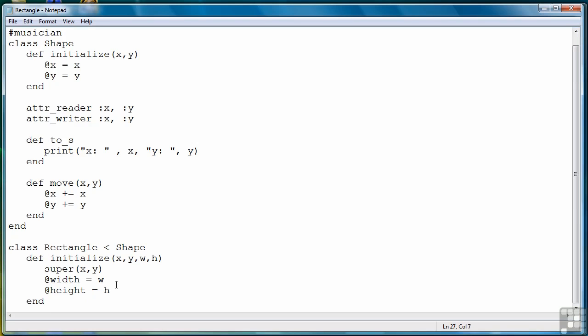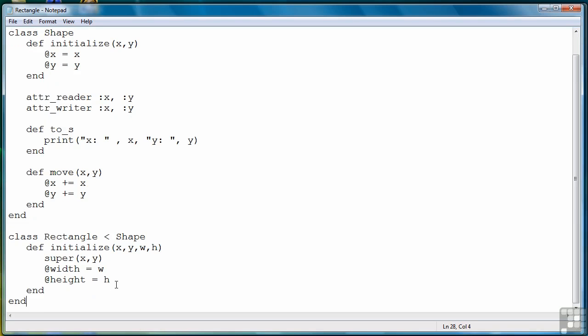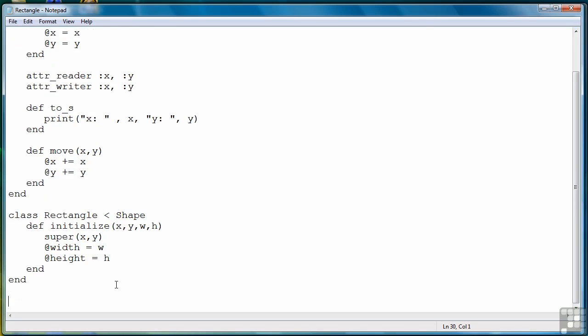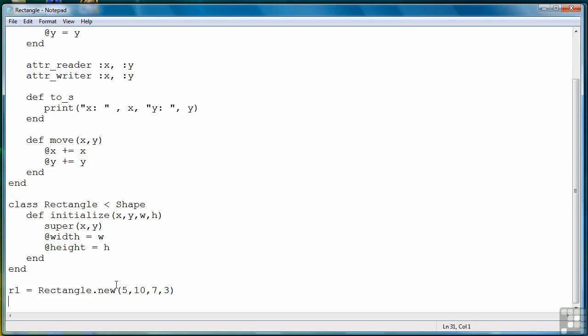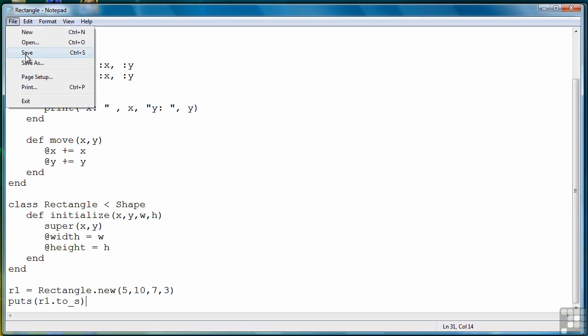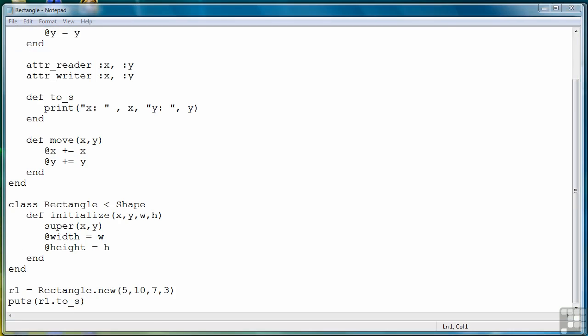Now at this point, we're going to stop and execute an example just to make sure that everything works correctly. So what we're going to do is we're going to say r1 is equal to Rectangle.new. We'll just define a point, 5, 10, width of 7, height of 3. And then let's call the toString method. Remember that when we inherit from a superclass, we also inherit the methods of the superclass. So we should be able to call the toString method from shape to get the state of our rectangle object. Let's give that a shot to see what happens.